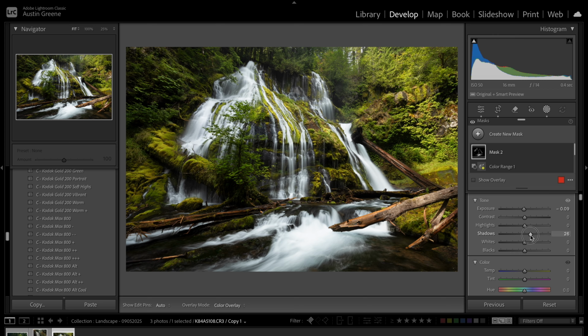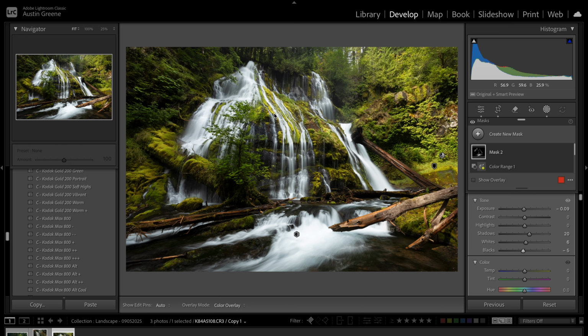We're going to increase our shadows in the water for those really dark areas. We'll increase our whites just a tad. And for the edges, we're going to decrease our darks just a tad. So that way, where we do have those bright areas coming up against dark areas in the photo, it's going to add a little bit more definition. That's going to really help these thinner cascades out here in the middle of the waterfall pop a bit more.